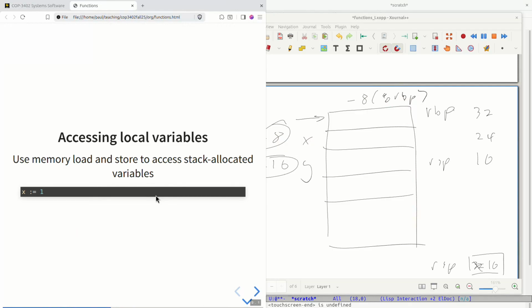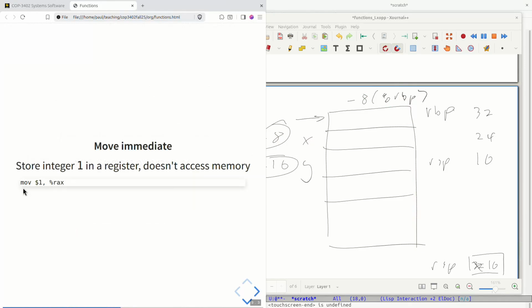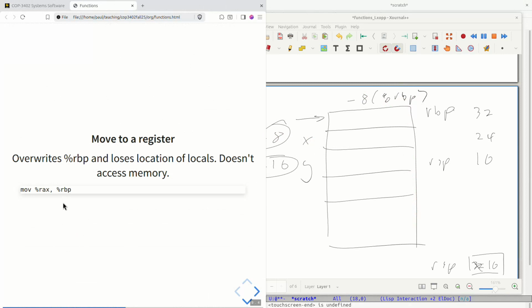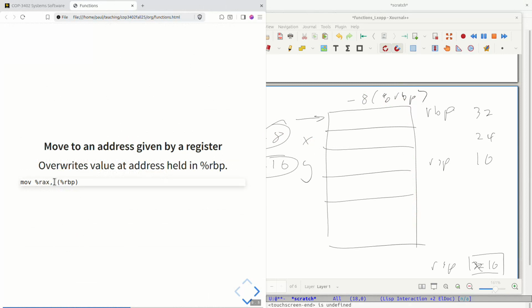Okay, so just to review, now that we see how memory is allocated for function calls, when we have a memory store like this, where we're asking 1 to be assigned to X, and we want to implement that on the architecture, these are our move operations. So we've got move 1, an immediate load of an integer into a register. That doesn't do any memory access, right? That just moves it into a register. If we were to move into RBP, that would just overwrite RBP. So we need to do this memory indirect addressing.